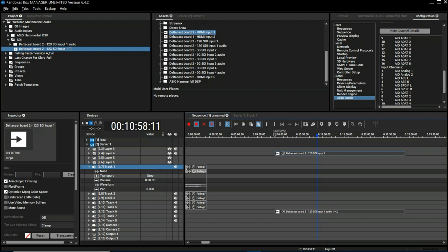Also, can I put the HDMI stream on a graphics layer? Yes, you can. You don't have to use a video layer, you can put it on a graphics layer. Good question, Yanina. Cool. Okay. Right, so that should cover inputs.